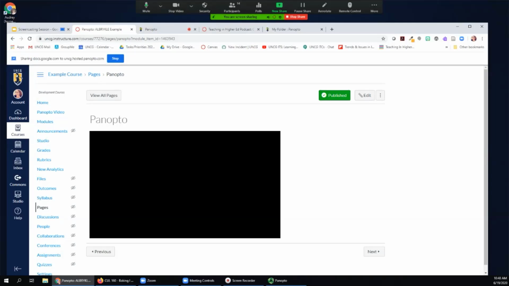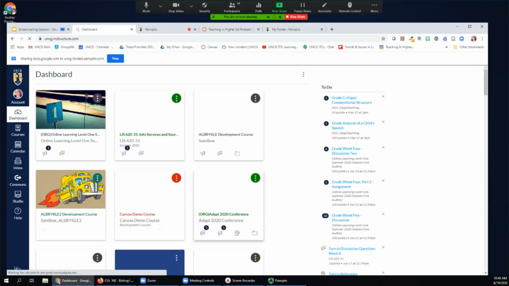But you can always create your videos however you want and then pull them into Panopto to use those kinds of features. And Studio and Panopto both have quizzing. So I can show you guys a quick example of what that looks like.